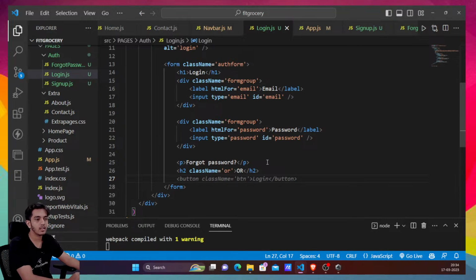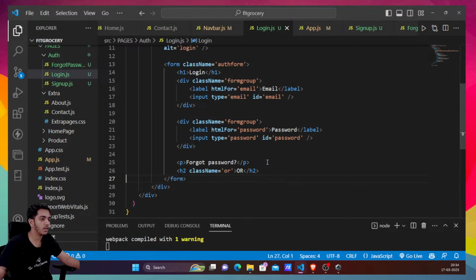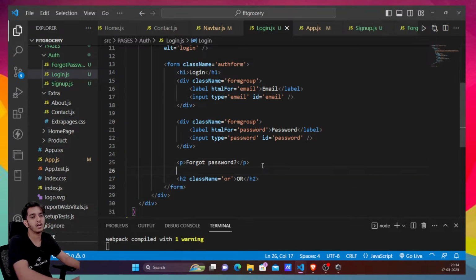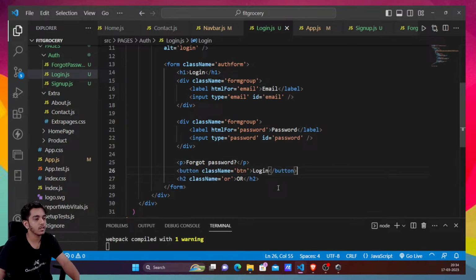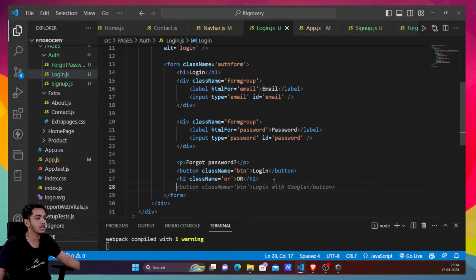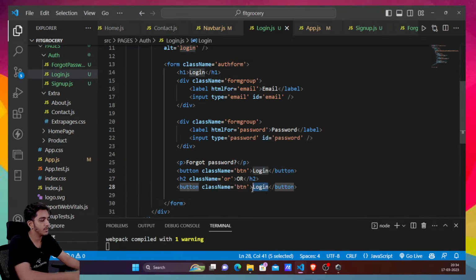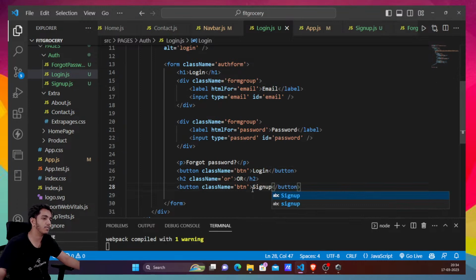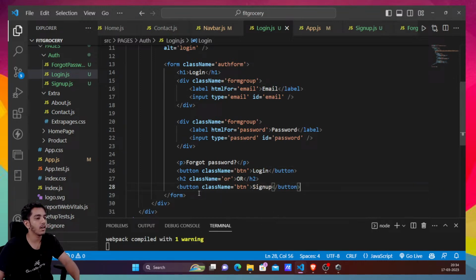Then we need a submit button. So I'll say that either you can log in. Okay, so we need to create a login button above. So we'll be having a login button, and similarly we'll be having a sign up button. I'll just paste it again, and it will be the sign up button. Okay, so that's it.